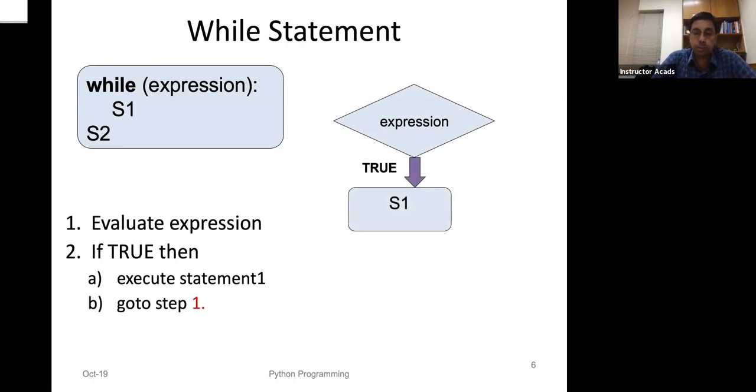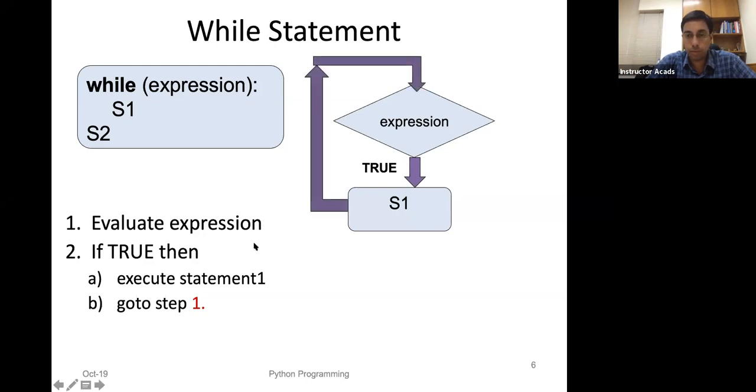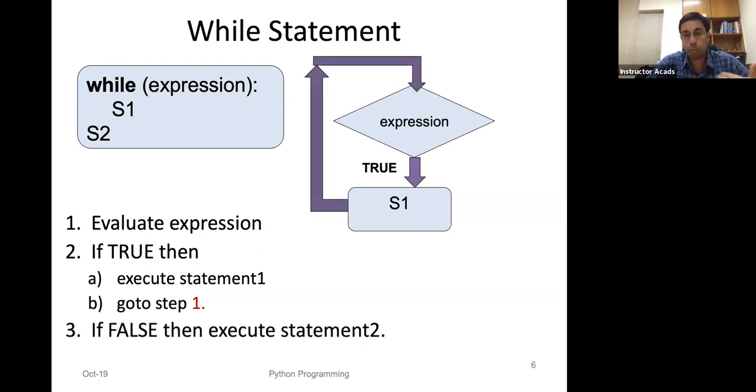So this is what is different between the if condition and the while condition. In the if condition, you test the expression. If it is true, you just execute it, and then you get out to S2. Here, you execute it and you go back and check whether the expression is true again once more. Okay, and then once the expression is false, you go to S2.